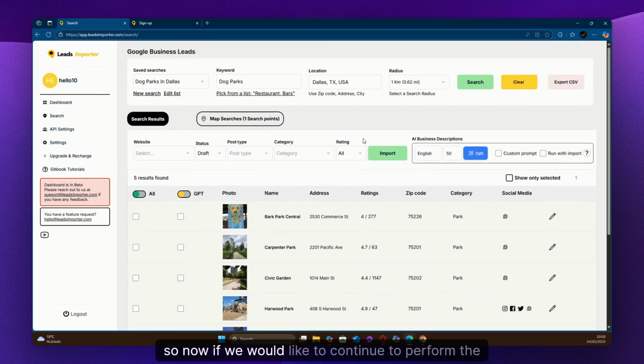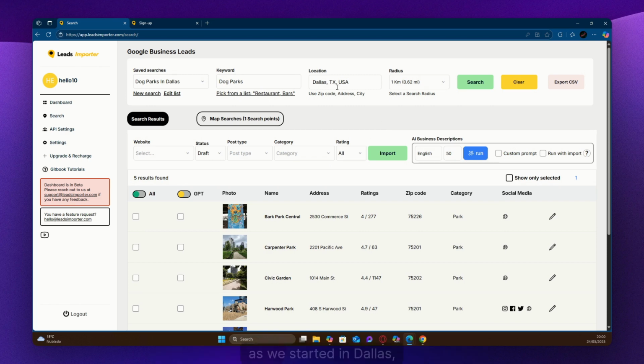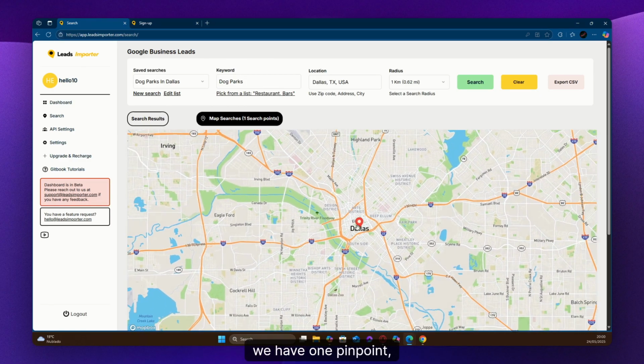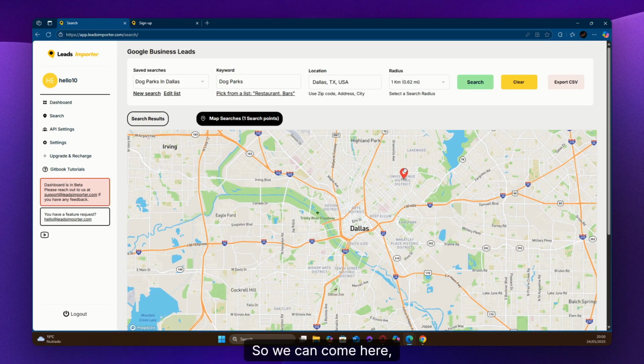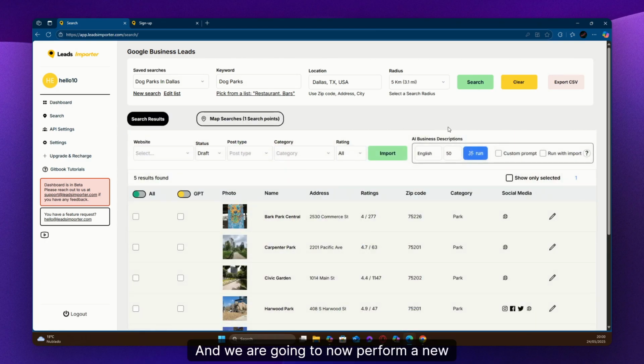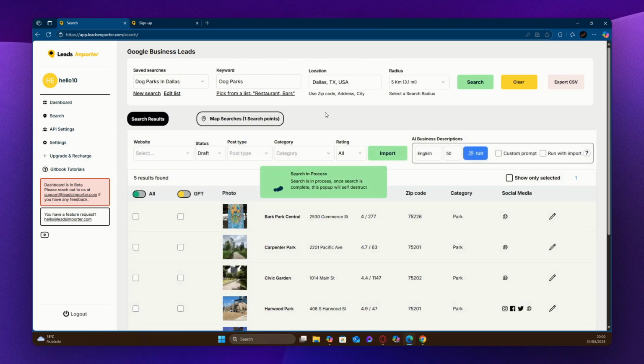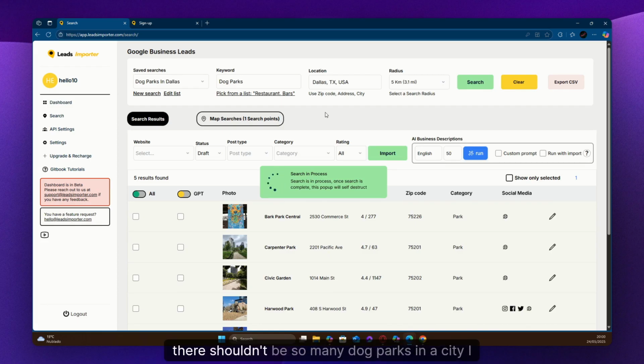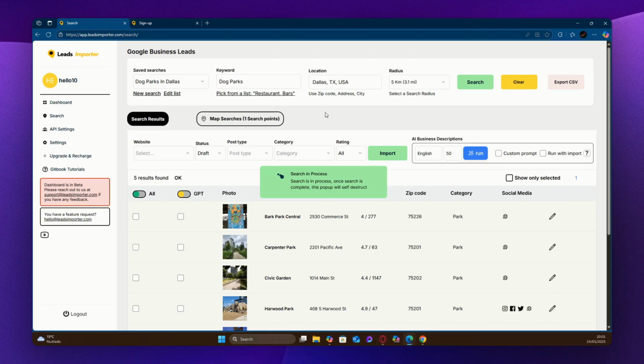All right, so now if we would like to continue to perform the searches as we started in Dallas, Texas, if we go now here into the map search, we have one pinpoint as we see. So we can come here, Swiss Avenue, Historic District, for example, we can actually say 5, and we are going to now perform a new search. So we're going to wait a little bit. There shouldn't be so many dog parks in a city, I would assume, but let's still see what the search comes up with.